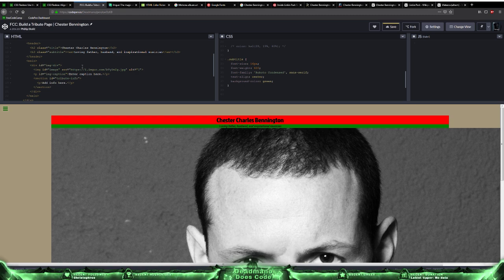From what I remember from the accessibility course yesterday, you don't want repetition, and you don't really want to add alternative text unless you absolutely have to. So if I added Chester Bennington here, for screen readers it would read Chester Charles Bennington, Chester Bennington. So I don't think we really need to. If a screen reader can't see it, there's no point having anything there. So we're going to have the alt blank.